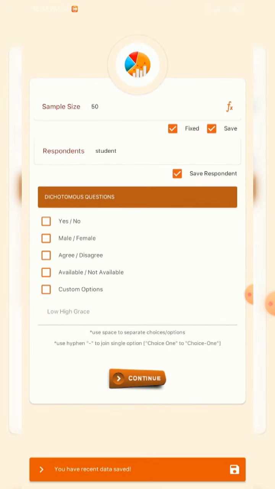You can see there is the field for sample size, where you provide the sample size that you have already calculated, and your respondents. Your respondent can be a student, a staff, library users, anybody, the public, the physically challenged, just the people you are trying to sample, understood.